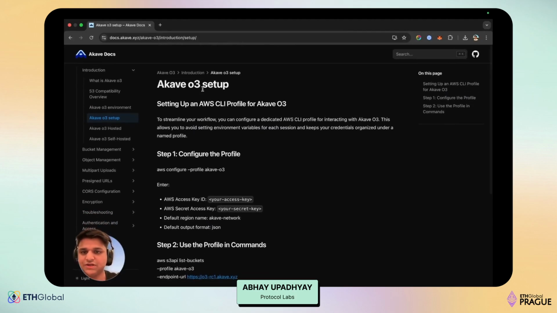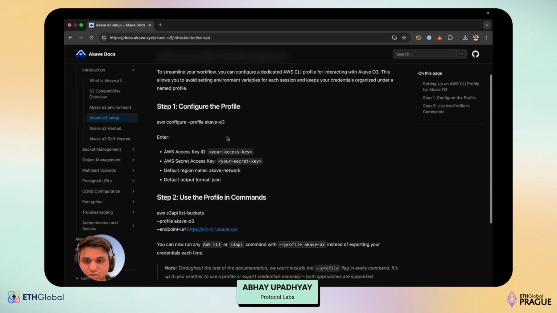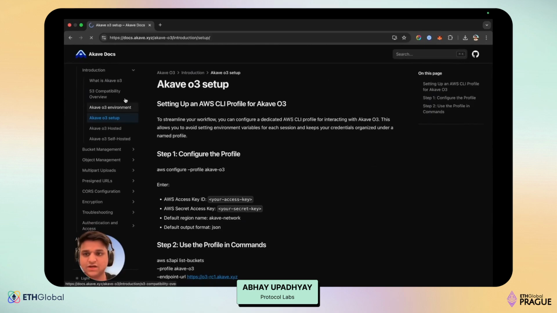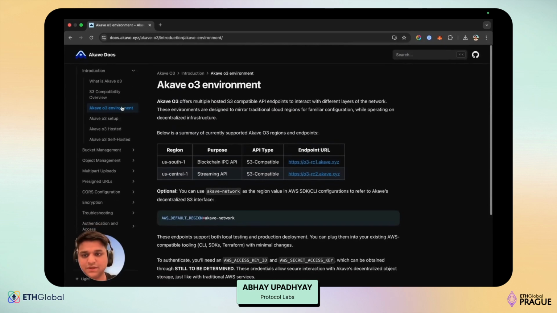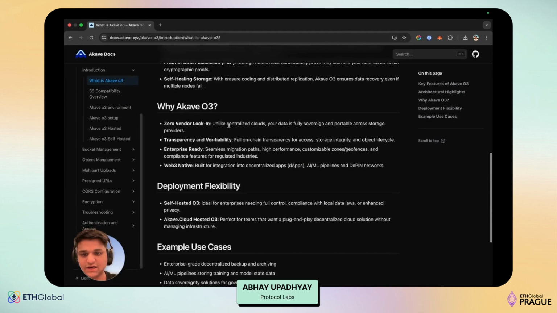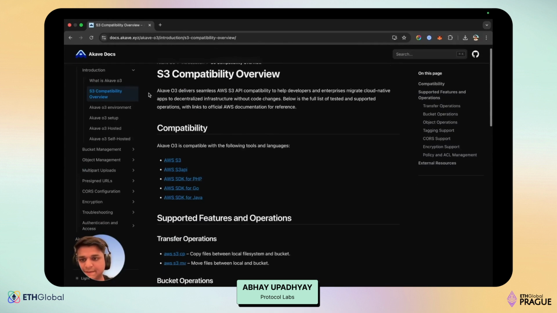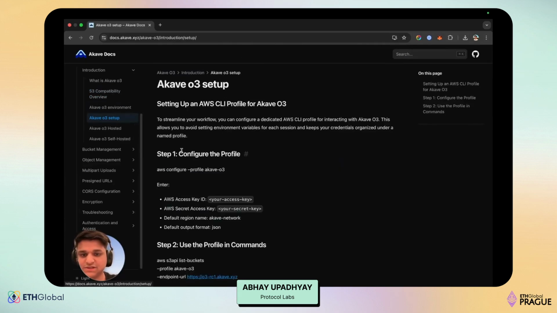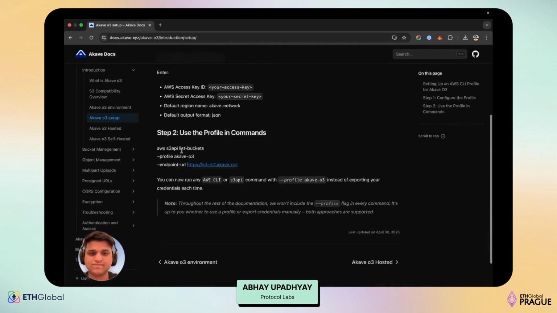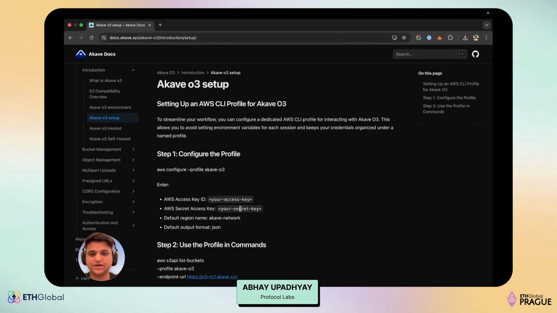Before starting the O3 demo, I'd like to point you to docs.akave.xyz or docs.akave.ai, and you can go through the Akave O3 setup to set up your CLI. For this workshop itself, I'll be assuming that the AWS S3 CLI has been installed and the Akave O3 environment has been set up. So I'll go ahead with the O3 demo, assuming the following.